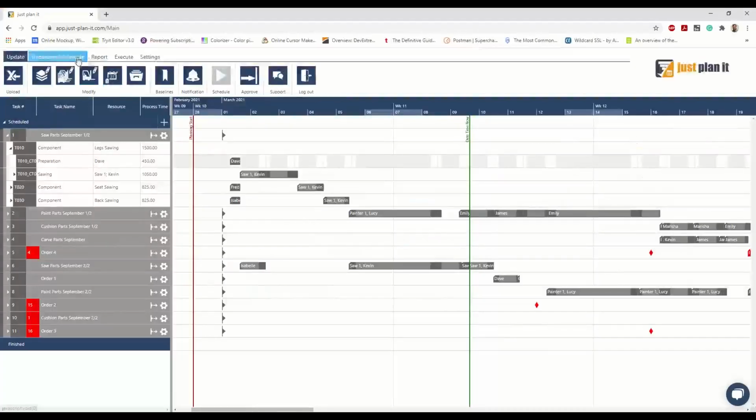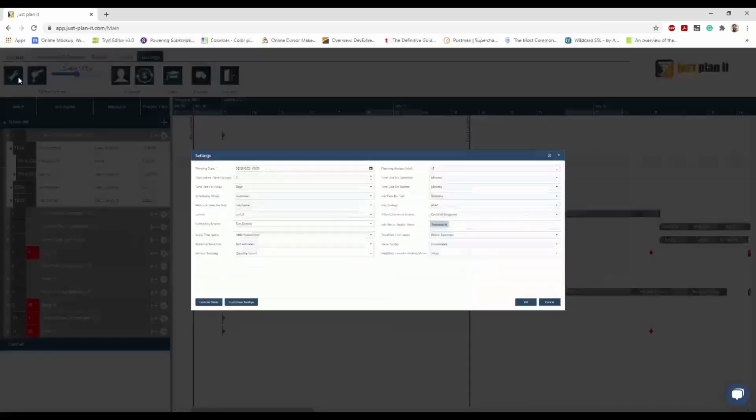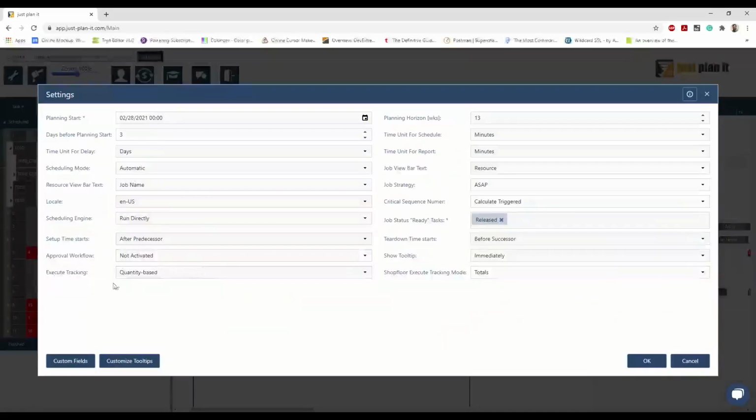So first thing, let's actually start with the small stuff. And we see here our Just Planet as usual. And as you can see, I'm still clinging to my chair production example that we often use. And the first thing that we quickly talk about is an addition that we made to one of the last major updates that we did, a new unit tracking mode, the quantity-based execution tracking.